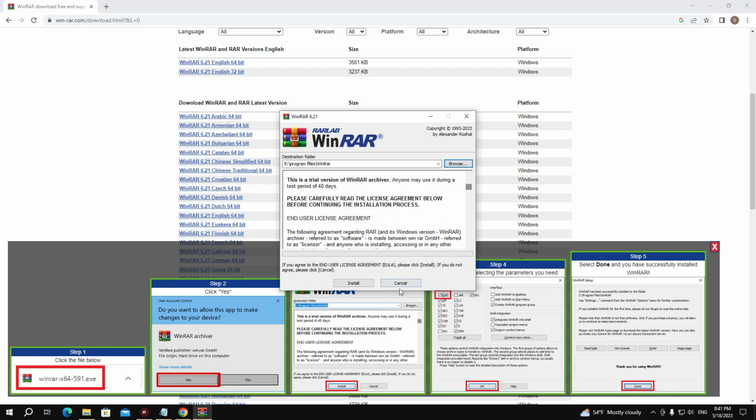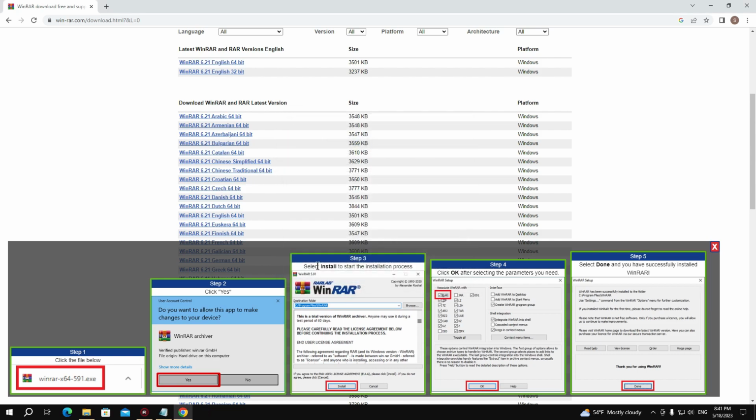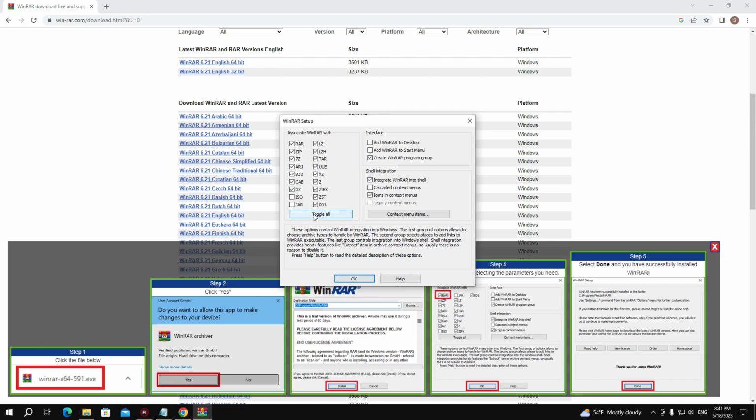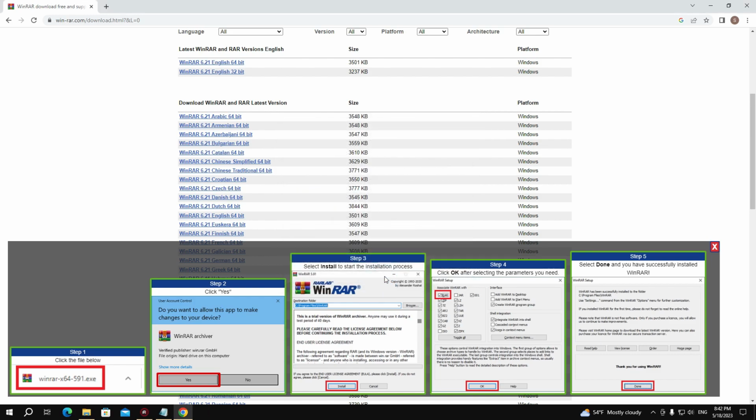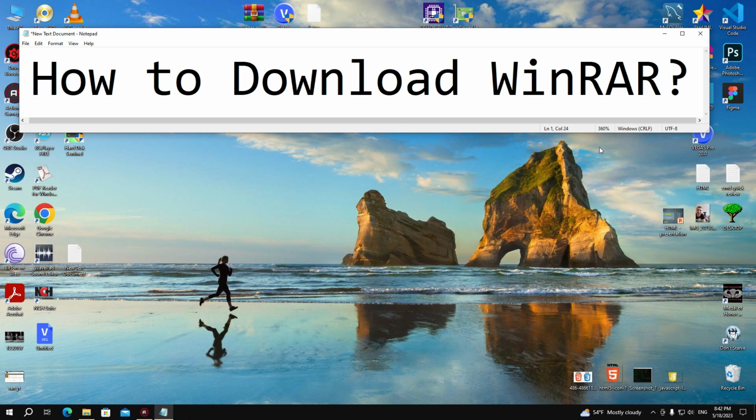Pressing OK, install, and toggle all. Add WinRar to desktop and press OK. Click done, and that is the entire process and all the magic of how you need to download and install WinRar.